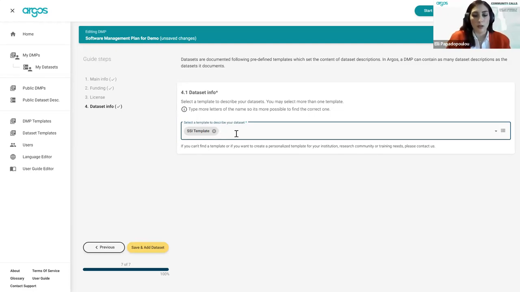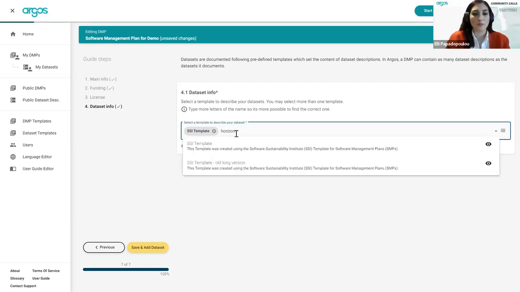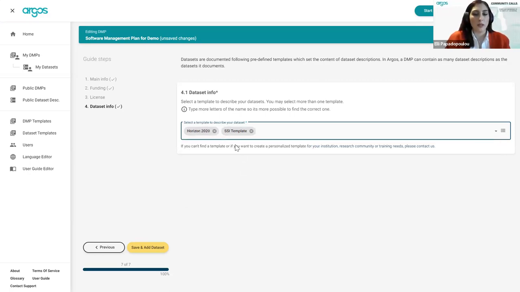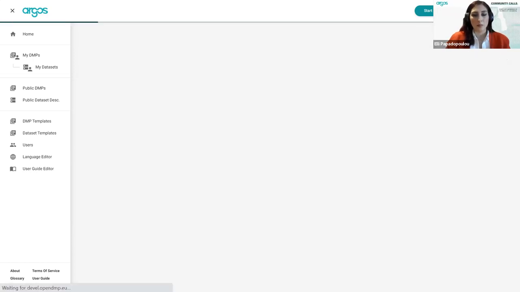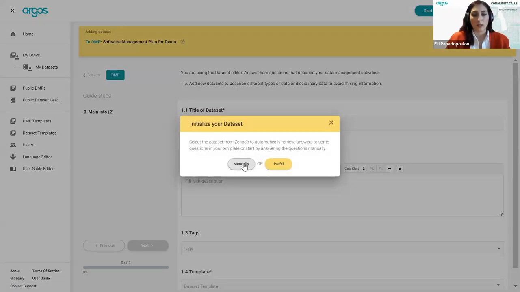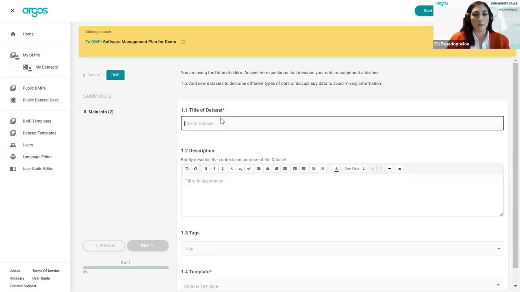For example, I could have here the Horizon Europe or the Horizon 2020. I know the structure that it has, but it doesn't give me enough flexibility to answer questions that are relevant to software. So in that case, I'm going to add the SSI template to support me in this. And let me save this. I'm not going to prefill now. I'm going to add it manually.